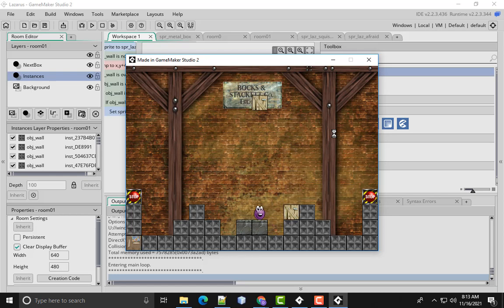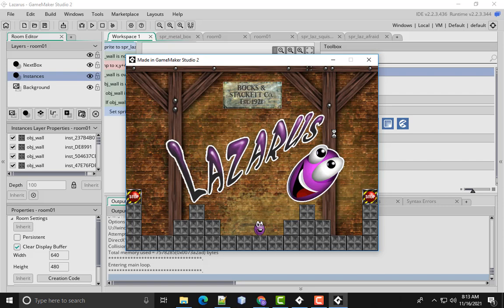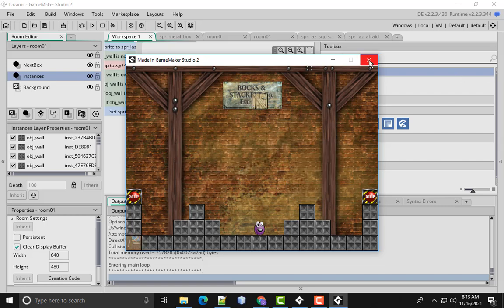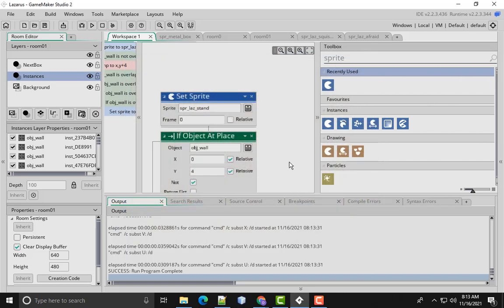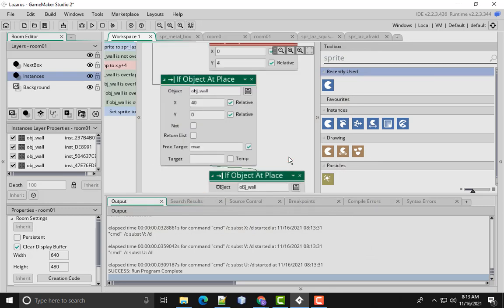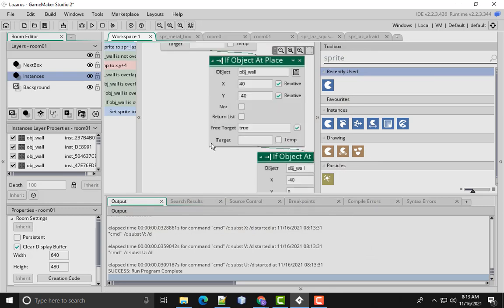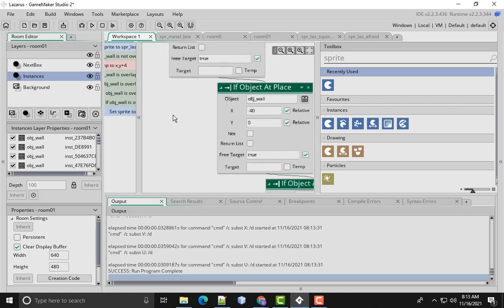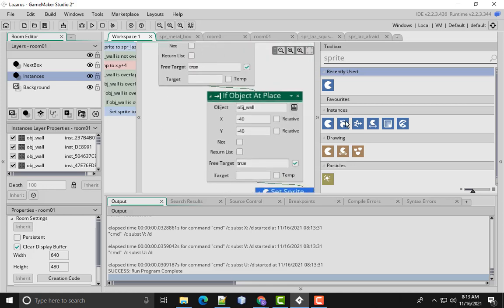Okay, so here's Lazarus afraid right here. Oh, he's not afraid. Why isn't he afraid? So it didn't work. Ooh, that's bad. Did yours work? Okay, mine didn't work. Why didn't it work? Did I forget a relative? I forgot relative on the last one. Okay.